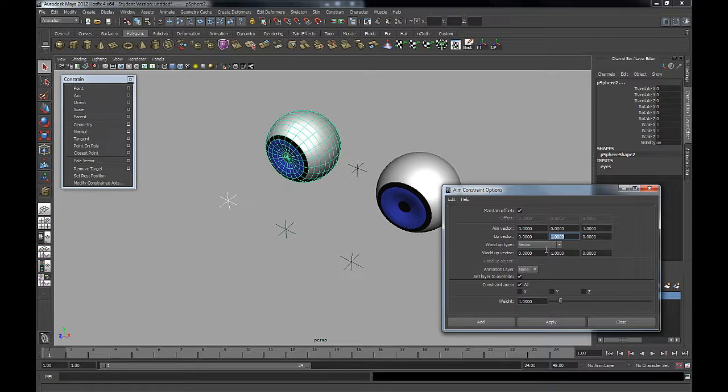And then we've got world up type, okay, and you can select either just a direction, which is vector by default, or you can select the object up direction or the world up direction from this drop down. We'll just leave it on vector. You can also set the world up vector here, so it knows which axis is the world direction up, which is automatically set to Y. And then we've got the constraint axes, and I'm just going to set that to all.